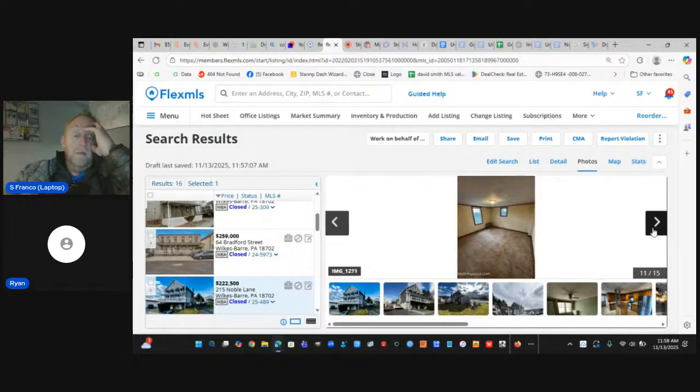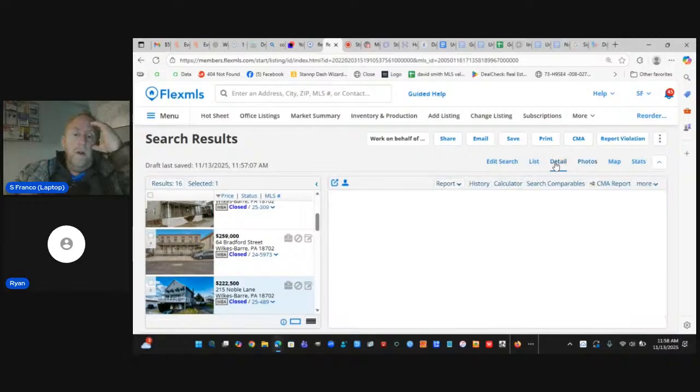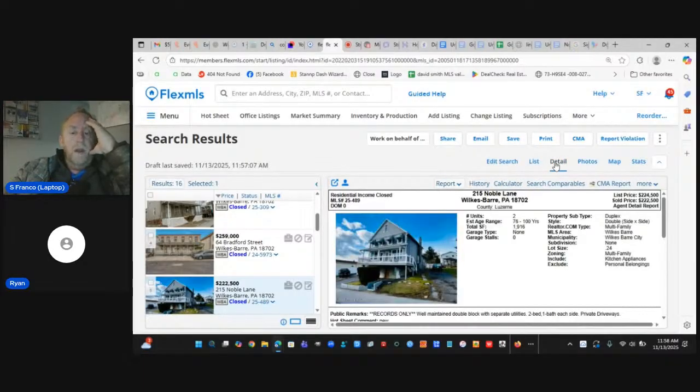Yeah, okay, fine. So mine's a little bigger, but this sold for $222. And then you also do this sold for $222. I've got an extra bedroom. I don't have driveways, so one's up, one's down.